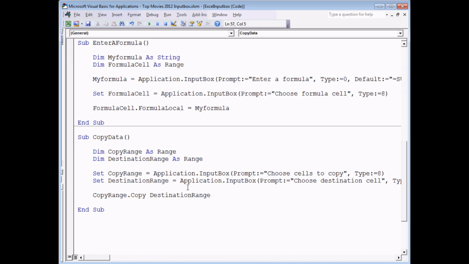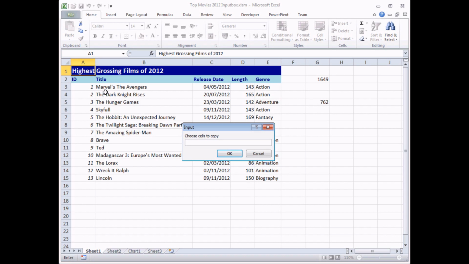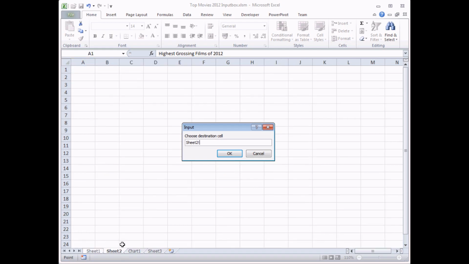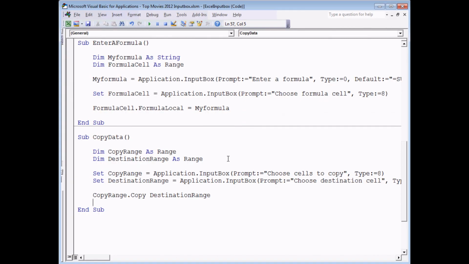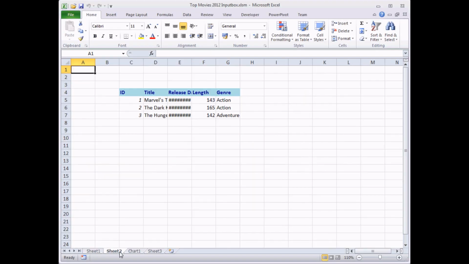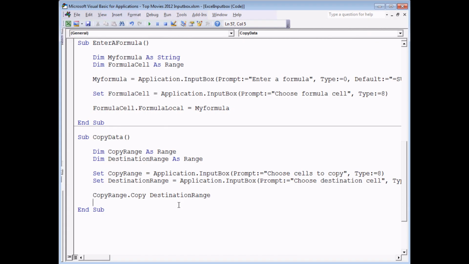So simple as that. If I run the subroutine, what I can do now is pick a block of cells to copy. So let's just pick a few of these cells here. Click OK. Now I have to choose where to start pasting the data into, or where to copy it to. So I could pick, for instance, another cell on sheet 2 perhaps. Let's pick a random cell on sheet 2 and click OK. And when I do that, the cells will be copied. Just to quickly check back in Excel, what we should see is on sheet 2 a copy of that range of data. So there's again how you can use the application input box to allow users to select a range of cells.